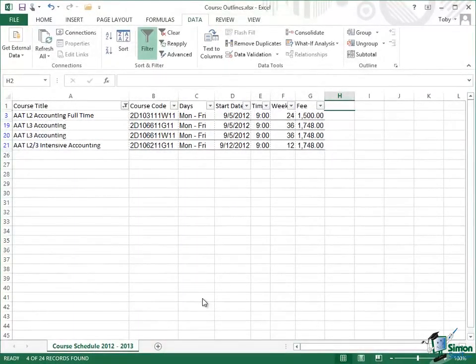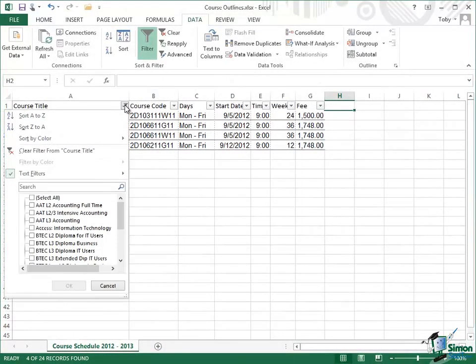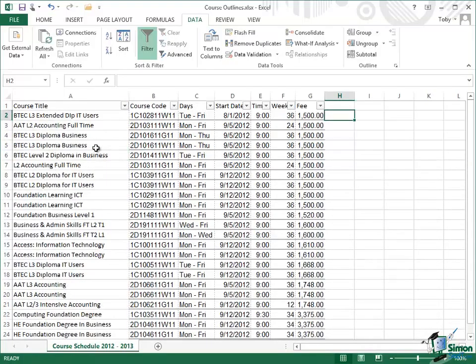So we've done some filtering there on course title. When we finish filtering on one of the particular columns, you can just say clear filter from course title, and we're back to looking at the complete set of data. Let's look at filtering on one of the other columns.